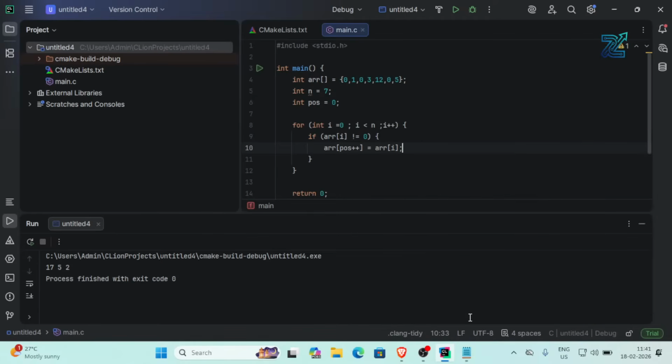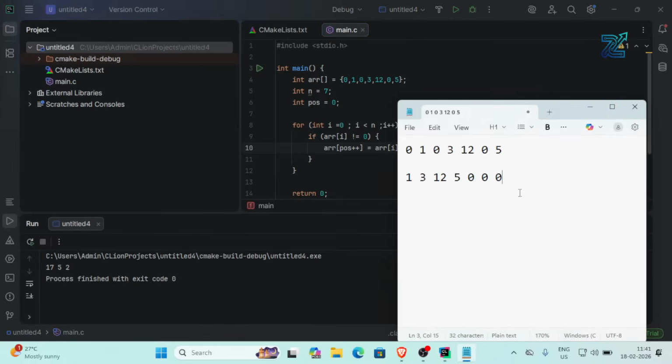So now what will happen? First it will check 0. 0 is not equal to 0, false, so nothing will happen. Then it will check 1. There will be an index value that is pointing to it, and the index will be initialized with 0. So now the first index will be 1. After that, the 0th index is 1, the first index is 3, the second index is 12, and 5 will be there.